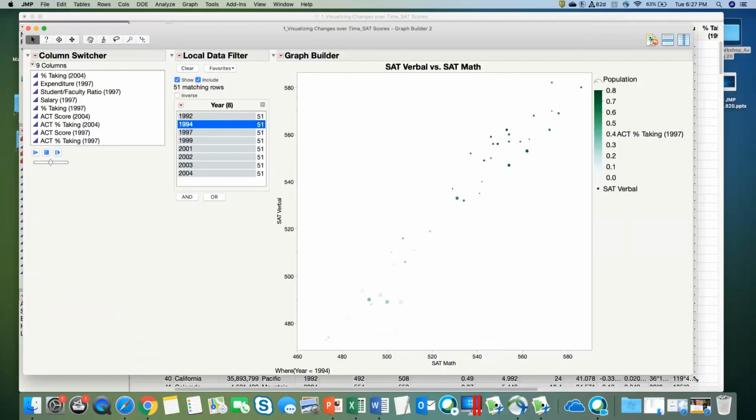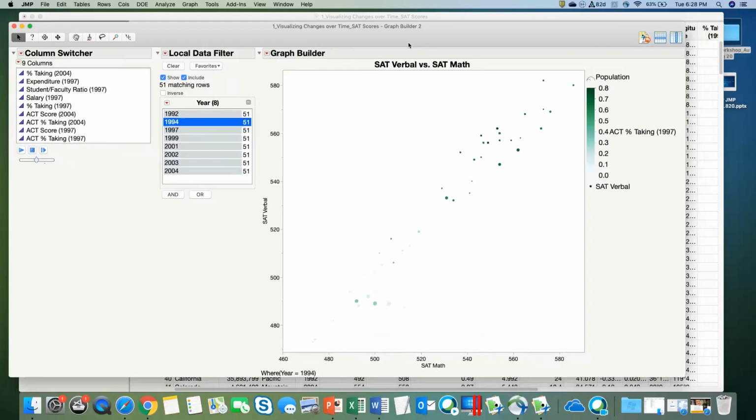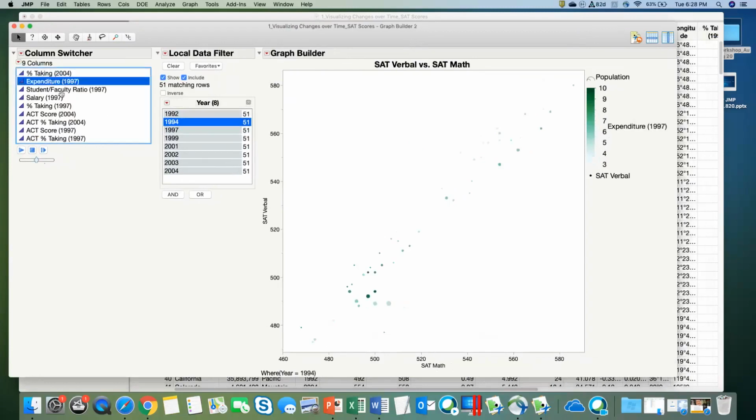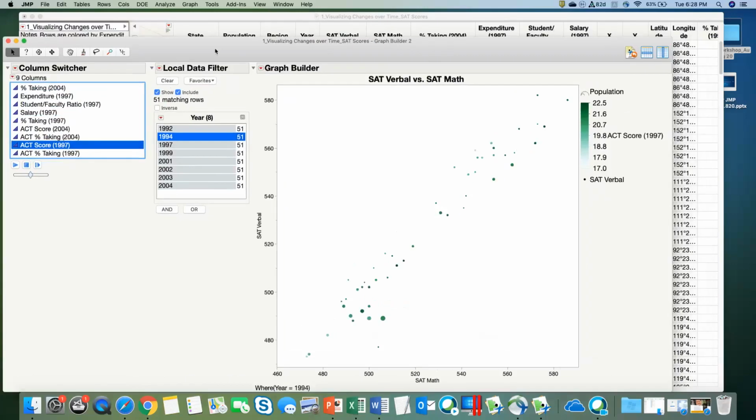So as I go through this, I'm not going to make every single graph or everything I show you, because some of it's sort of that same exercise. I want to show you how easy it is. But here's that same kind of graph, that SAT verbal versus SAT math, so a standard Y by X scatter plot, where I've got the size of the bubble and the color of the bubble representing something, and over here is my column switcher. But I also brought up this tool that's really great in JMP called the local data filter. Now what this allows me to do is I can select different subsets of the data.